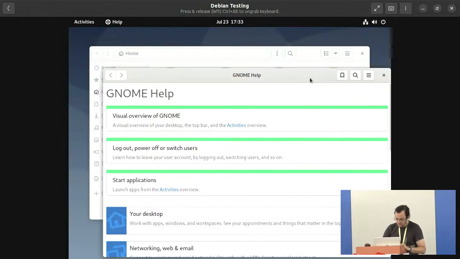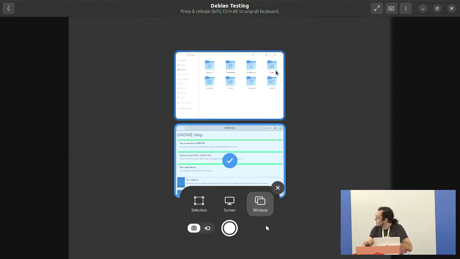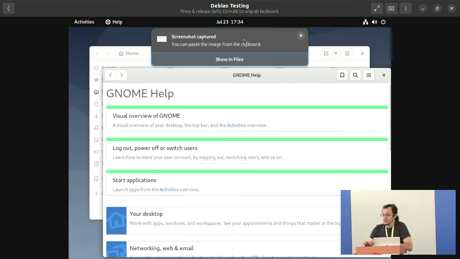So when I press the print screen button, I can choose between the standard selection, screen, and window. When I choose window, it gives me the normal GNOME shell interface to pick between windows. And then I can pick the window that I want to take the screenshot of and press the button. And it saves it automatically to my pictures folder and also to the clipboard, so I can just paste it in another app.